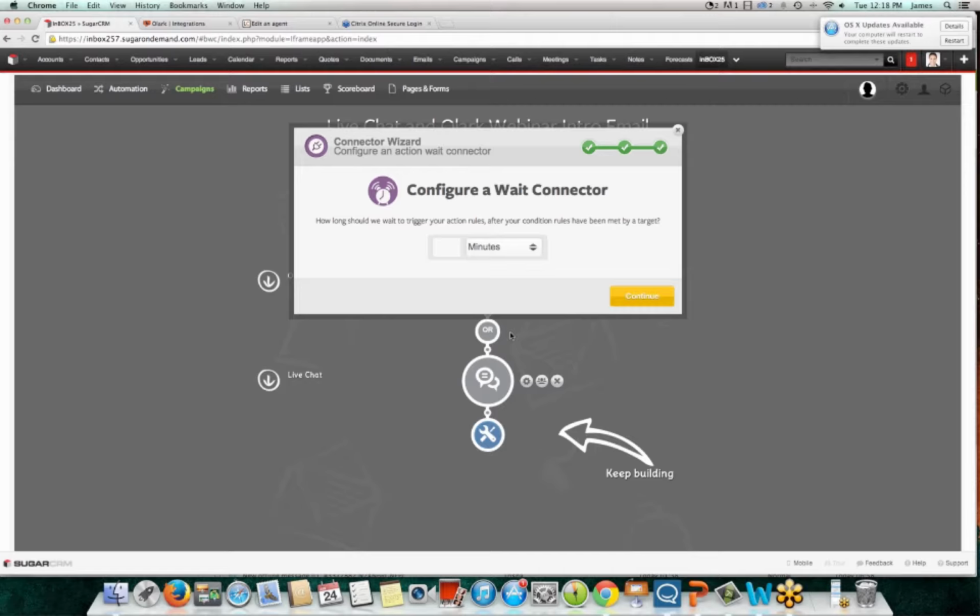So from here, I can configure a wait connector. This screen is going to let us decide the amount of time from when the condition is met to when the action will trigger. We give you a host of options for minutes, hours, days, weeks, and months. In our case, I want this action to be instantaneous, so I'm going to choose 1 minute and click Continue.